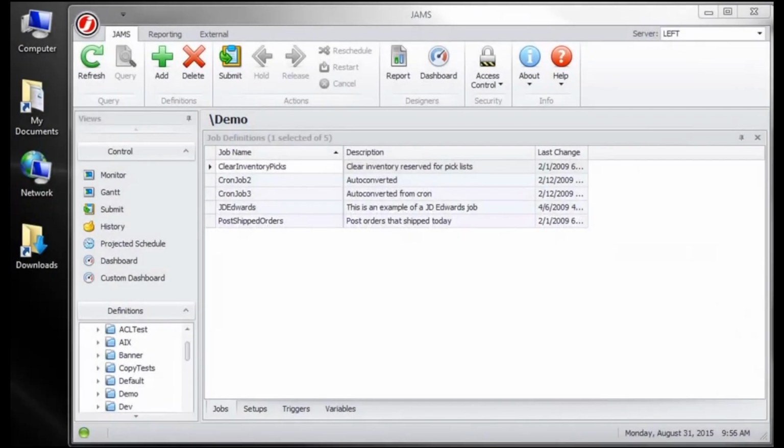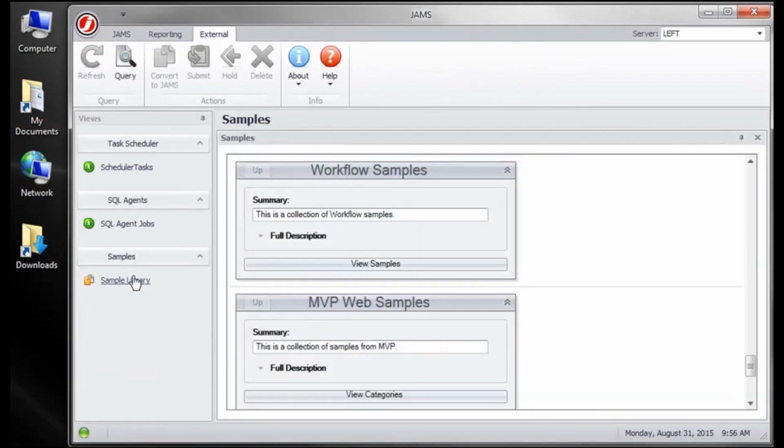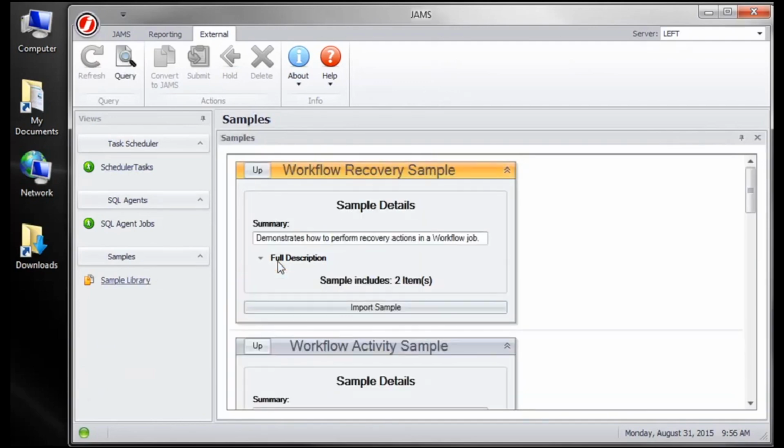The JAMS sample library includes several examples to help you devise your own workflow jobs. To access the library, choose the External tab on the ribbon bar in the JAMS client and select the link to display and import individual samples.